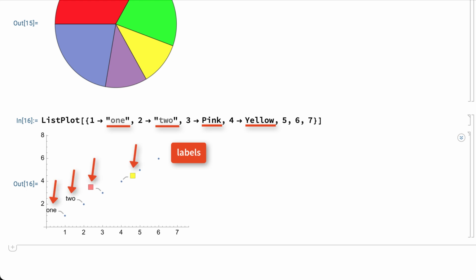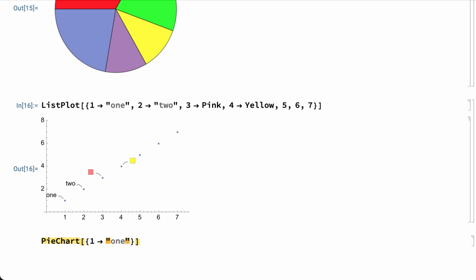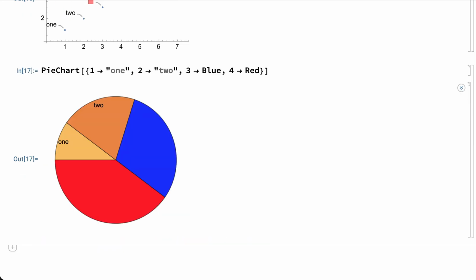In a pie chart, the handling of rules depends on what is on the right side of the rule. Strings on the right side of a rule are treated as labels, and colors are treated as styles. For example, in this pie chart, the strings 1 and 2 are shown as labels, and blue and red are treated as style specifications for the corresponding wedges.